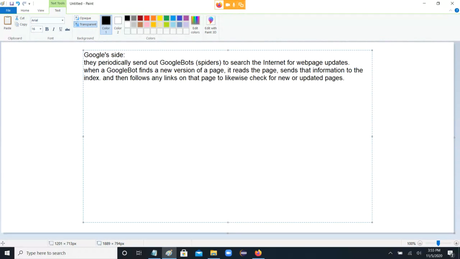On the index side, when the index receives a page, there's a few things that have to happen. Number one, the page's raw data is stored in one system. Okay, all of these web pages, yeah, Google has a copy of the whole thing.